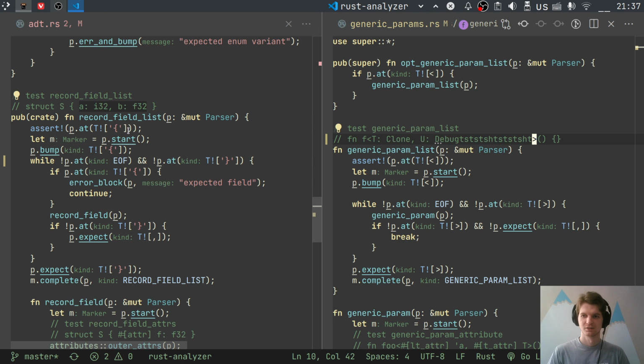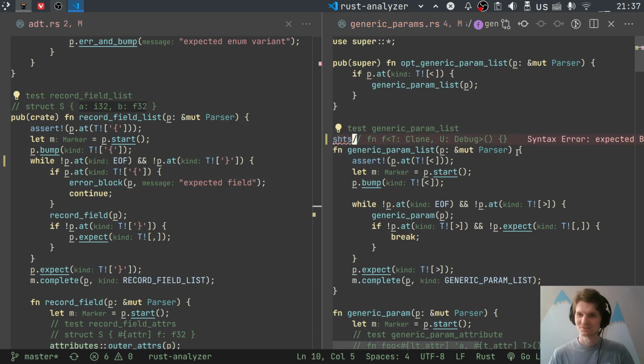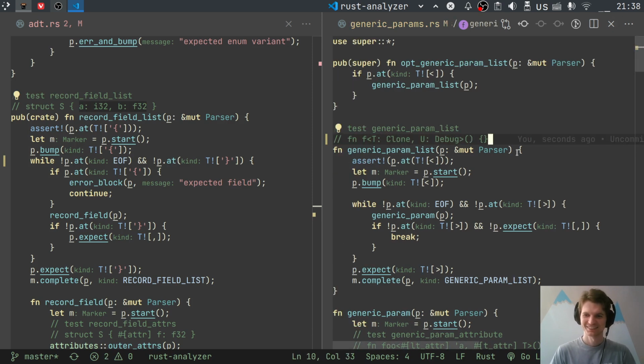Oh, interesting. You see how it shakes while I'm typing? I wonder why that is. Wow, I like this effect. Sorry, I'm a stupid 5-year-old.